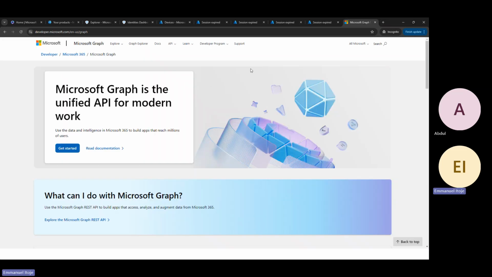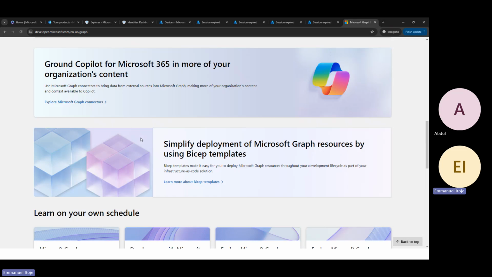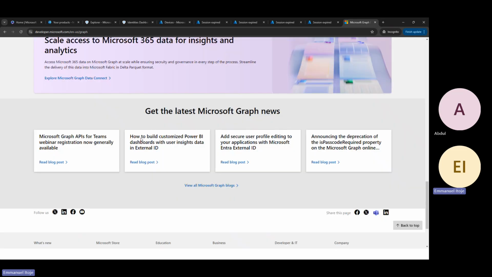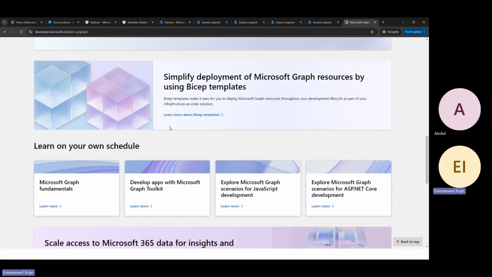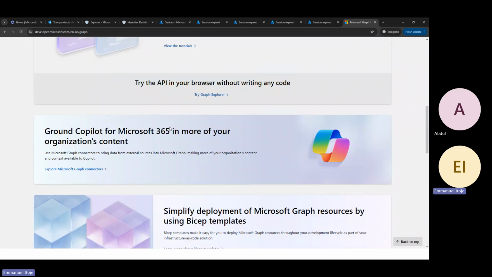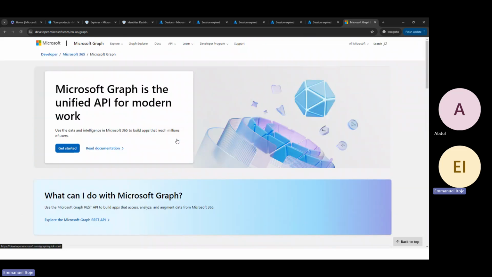So this will redirect you to developer.microsoft.com. Microsoft Graph is a unified API for modern work. Modern work means everything that has to do with your SharePoint, your Teams, your OneDrive. You are able to use your organization data to build apps that are tailored to your organization. Most developers leverage the Microsoft Graph API to build things.